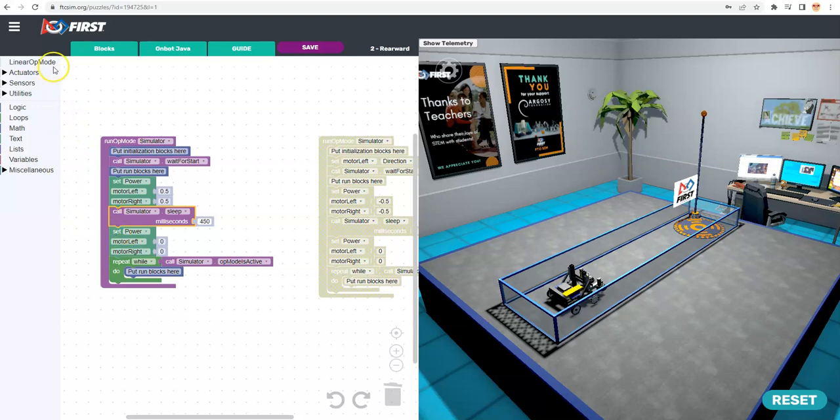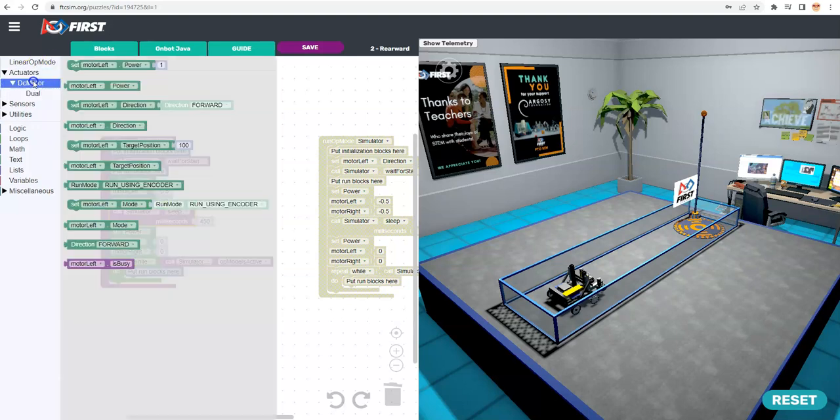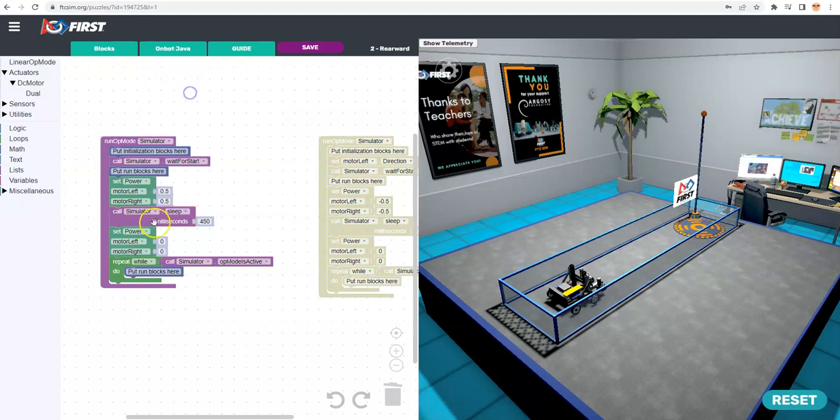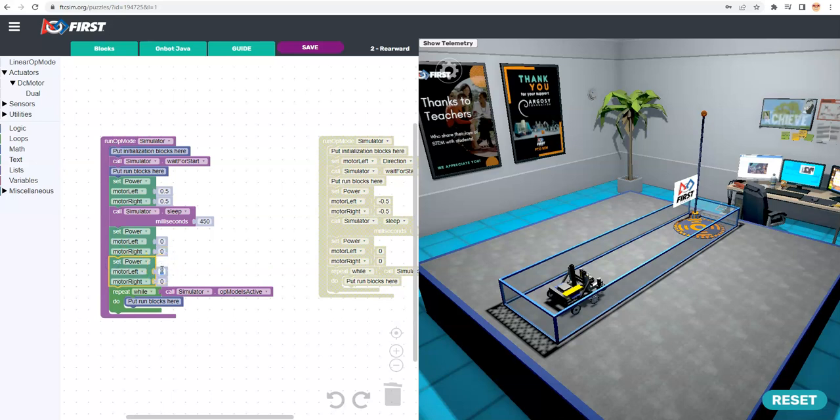I'm going to actually, instead of going up here to actuators and dual, although that's exactly what I just did, right click on this one and duplicate it. Put it right after that. I'm going to put in my negative fives so it's not going too fast. Negative five. And of course, I need to have my sleep.